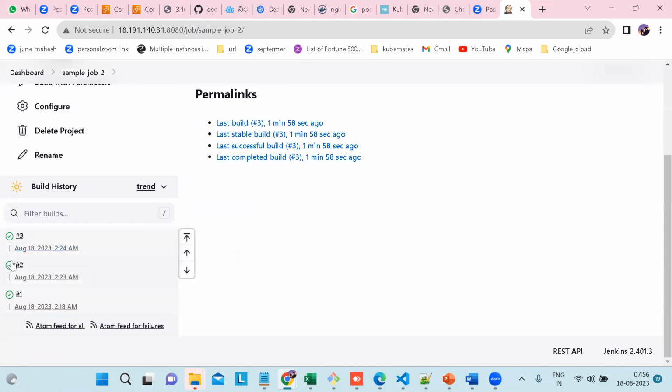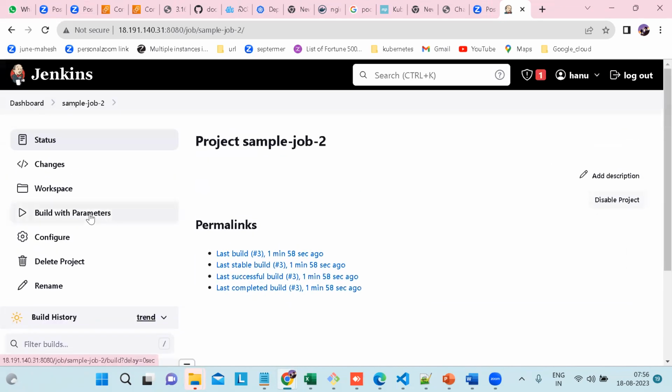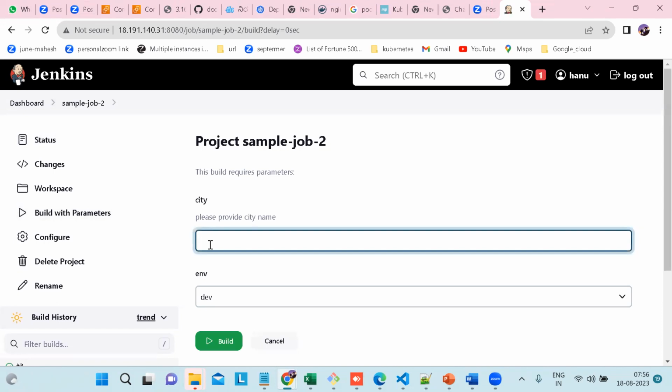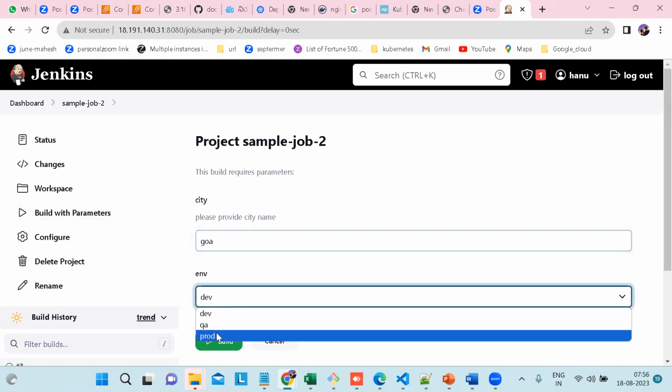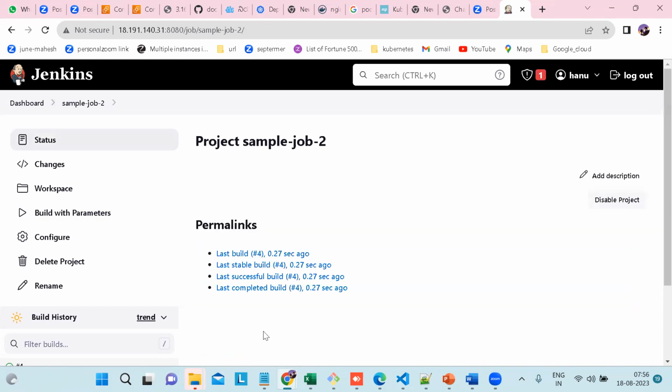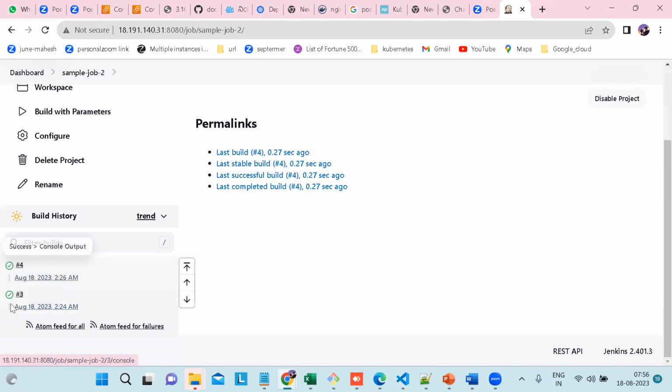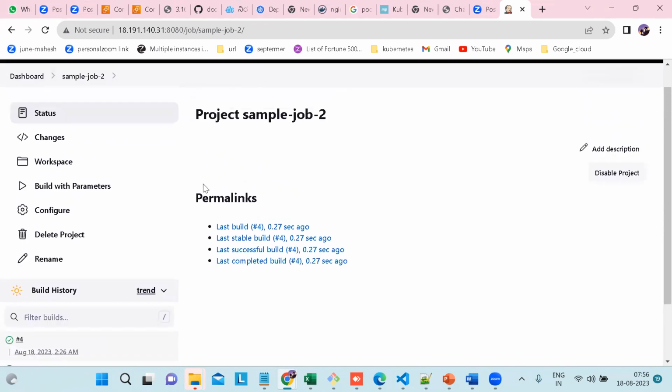For example, now you have three builds. Now if I run another build, there would be four builds in total, but only the last two builds are available for me. Yeah, correct. So that is one option.